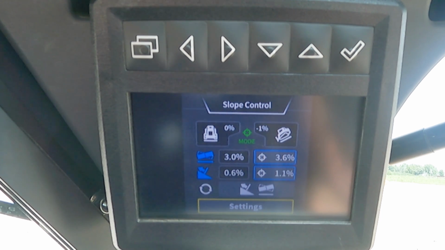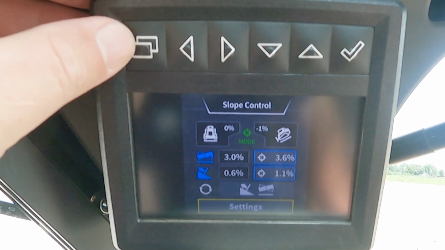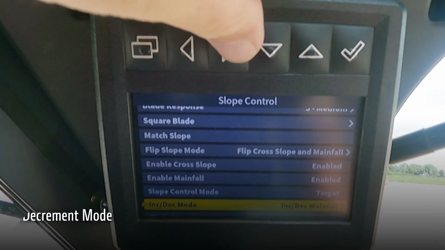If I lift the blade up a little bit and then release, it will snap back down to our specified grade targets. If I lower the blade slightly and release the right joystick, the blade will then snap back to or control to our specified target values entered.